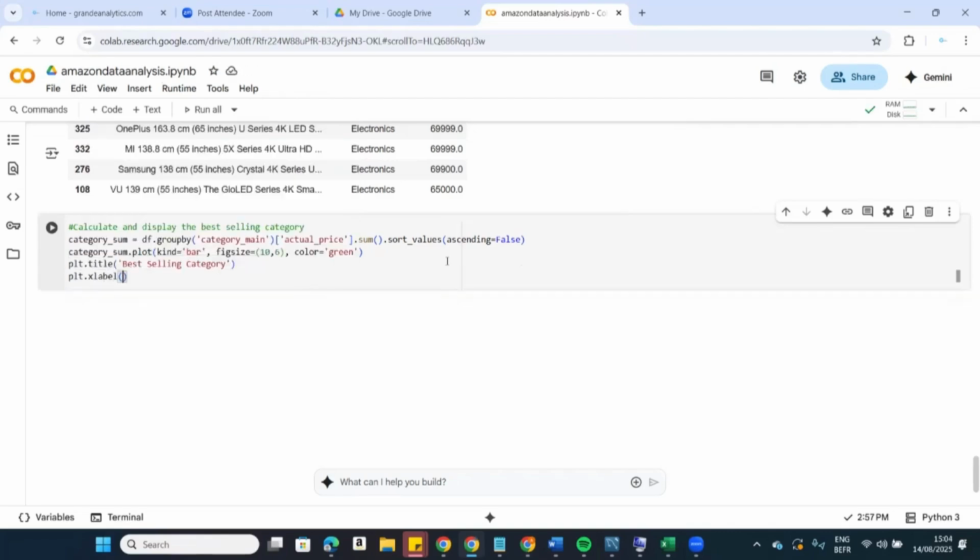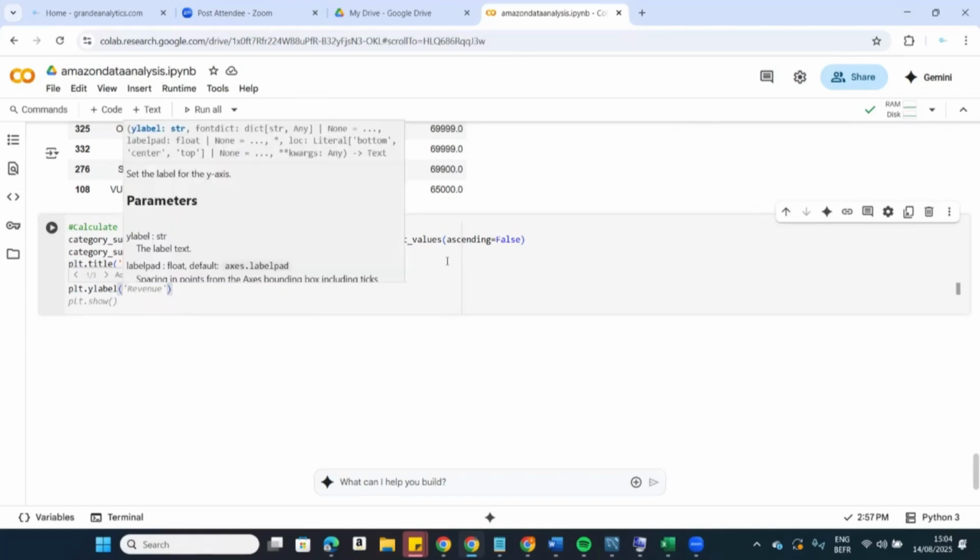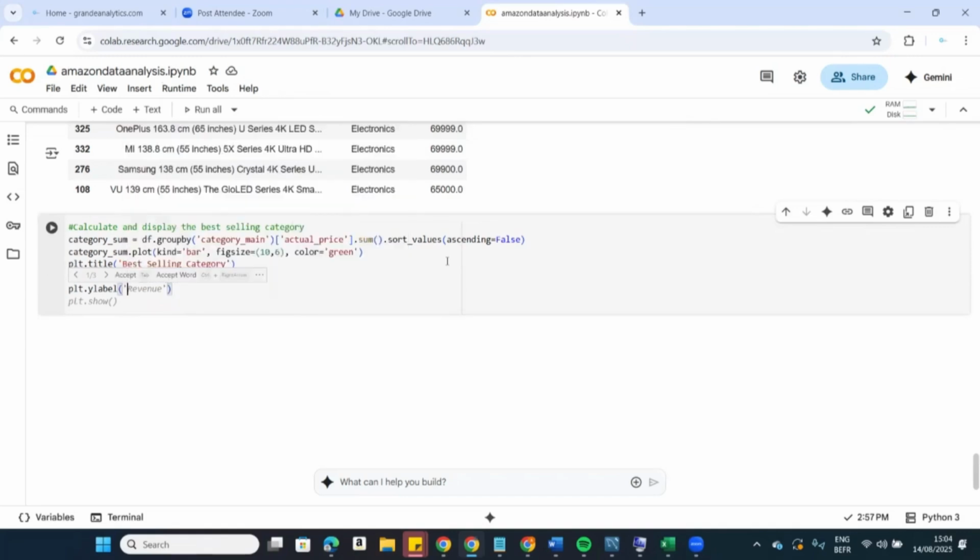So for my X label, plot x label, I want to label it as category. And then for my plot Y label, plt.ylabel, I want to label it as, should I do total sum? Let me do revenue instead. Let me just follow its lead. And one thing I also want is I want my plot to show. So plt.show.